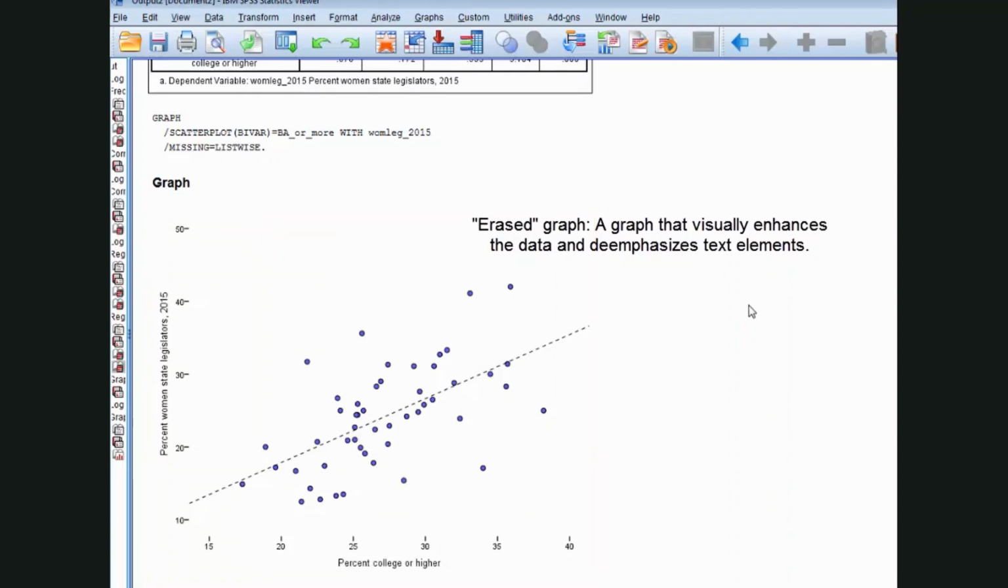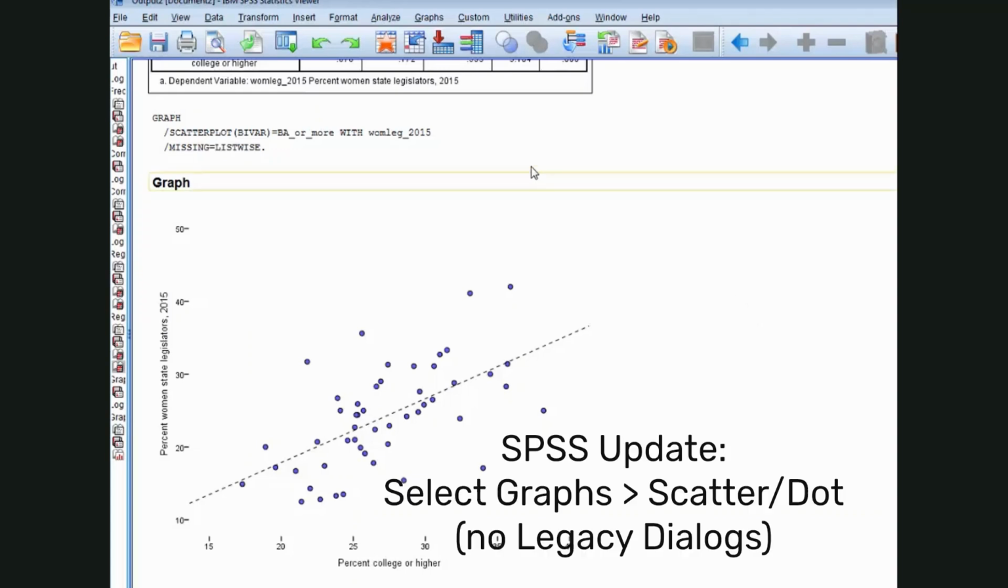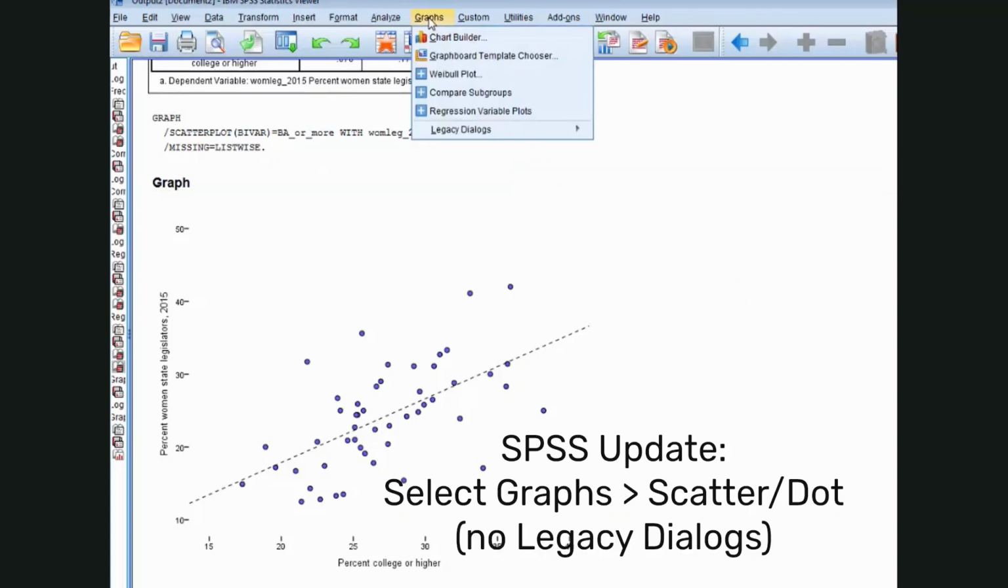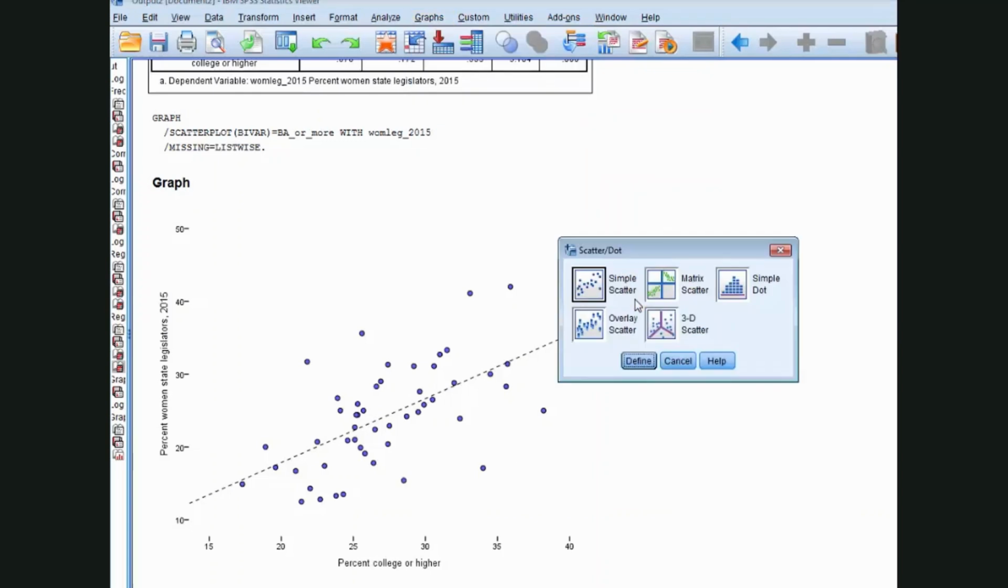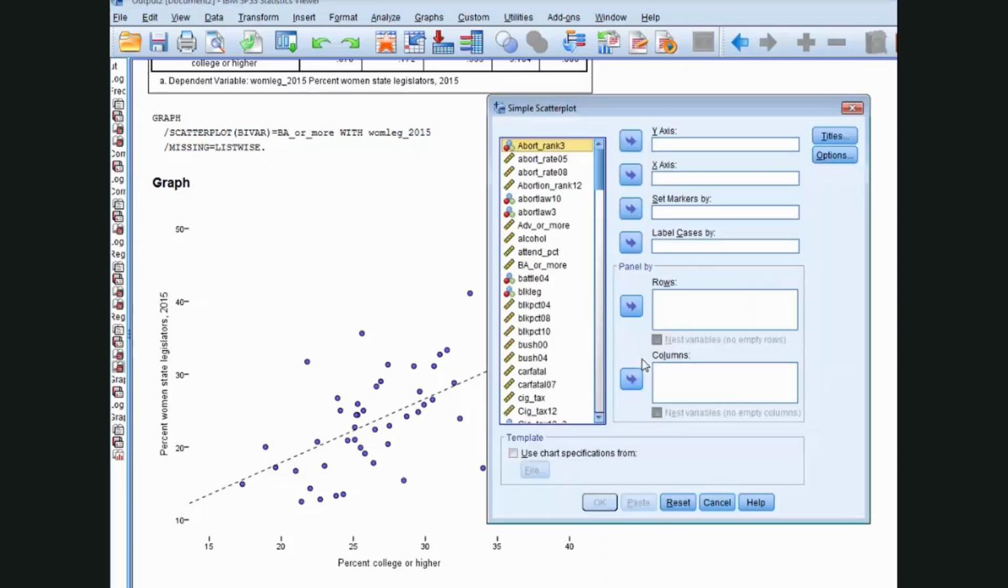Let's go through the steps here. Some of them are pretty tedious, but let's go through the steps that would create or recreate the graphic you see. Go to Graphs, Legacy Dialogues, drop all the way down to Scatter Dot. We just want a simple scatter dot, so you can just click right through this window, click Define.